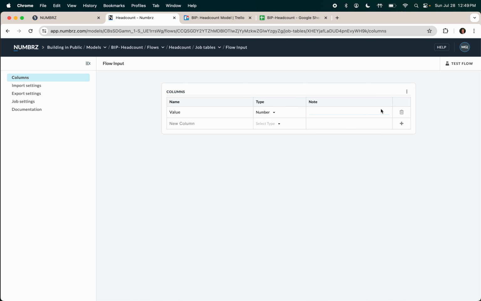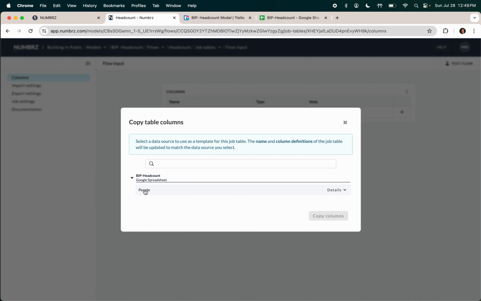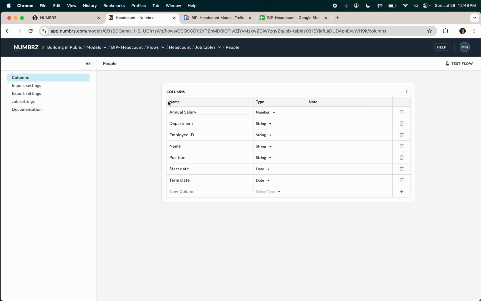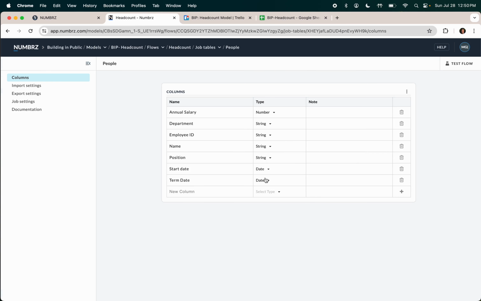In this job table, I'm not going to build it out manually. I'm going to copy the columns from the data connection that I already have. And boom, there you go. I love it. So now you can see here, these are all the columns that are in this tab. Importantly, the data types are all set because I put example data in there, which is great.